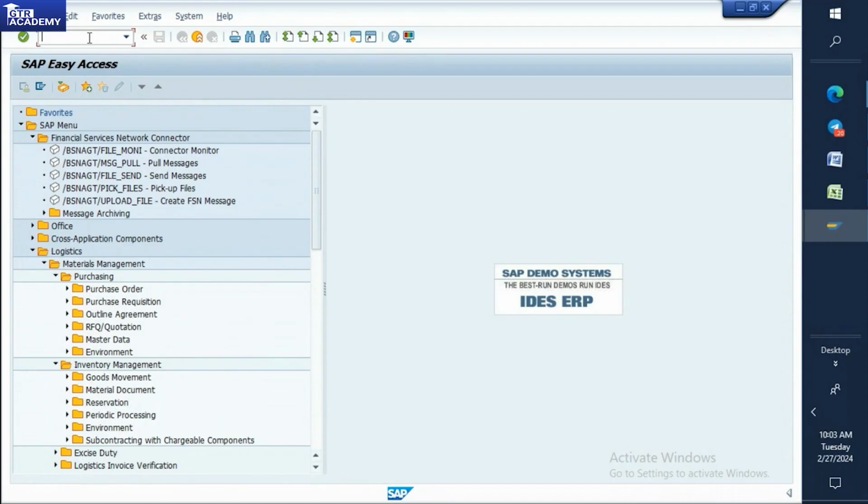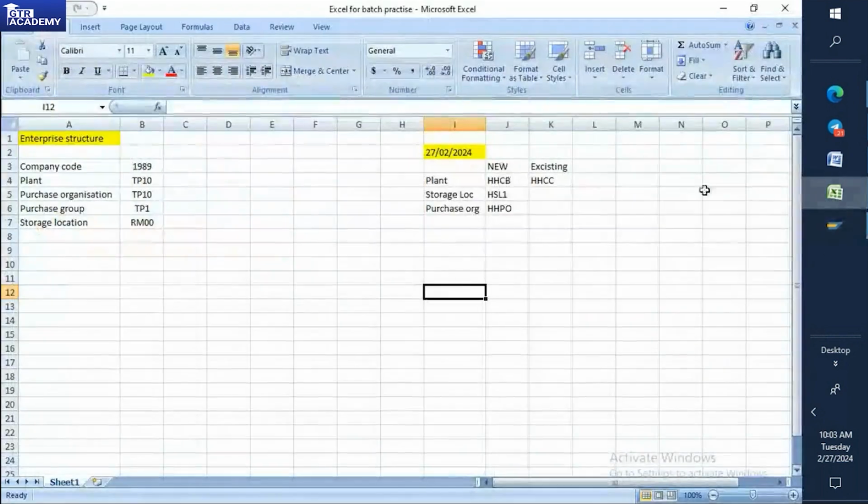So what will happen in real time? The data will be given by the FI team, whatever company code we need to create the plant under. The data will be provided by the FI team. According to that, we have to follow the path, okay? Here, I'll show you in an Excel sheet, that is the standard one.